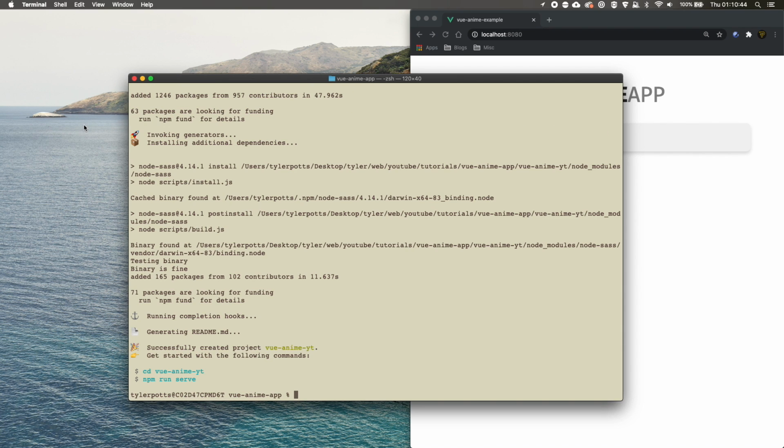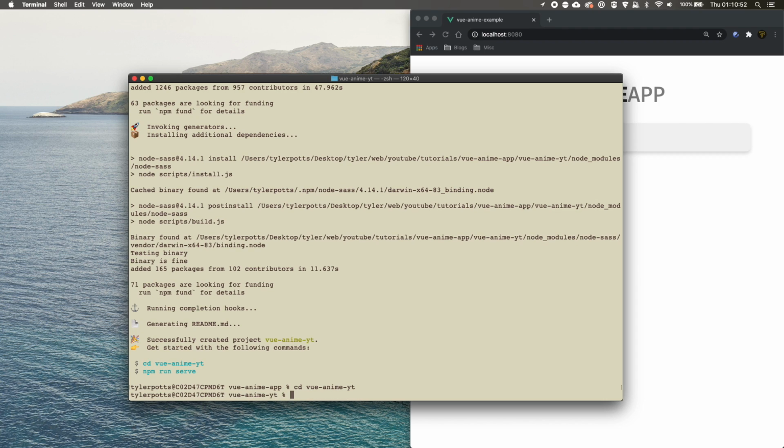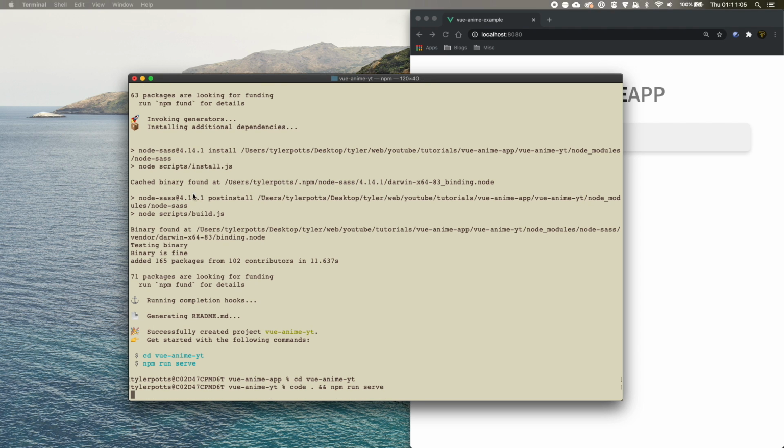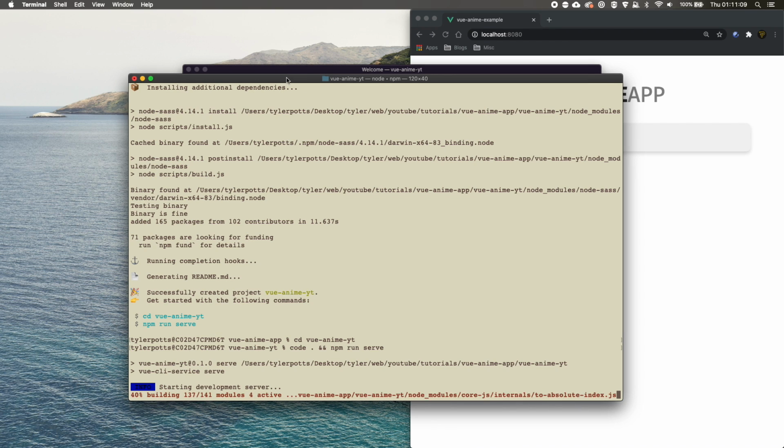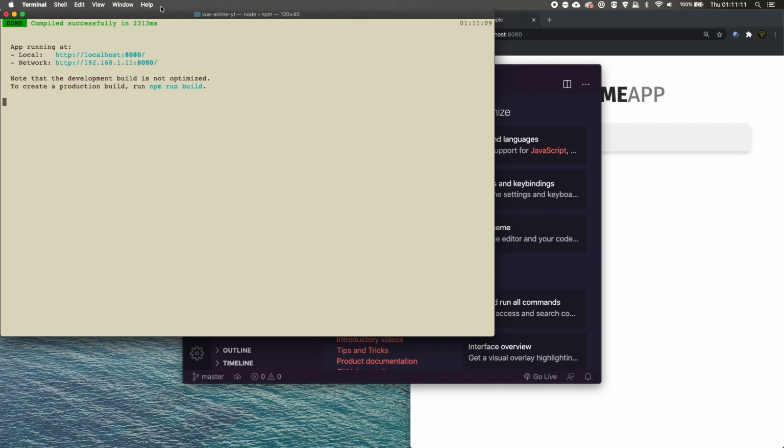Okay guys, that's now finished. So what we need to do is cd vue-anime-youtube, hit enter, and now in here we can run npm run serve, and it's going to start our server, but I'm also going to run code dot, and then we're just going to do a concatenation here. Hit enter, and that's going to open up Visual Studio Code for me and also start the development server. So let's put that in the background up here.